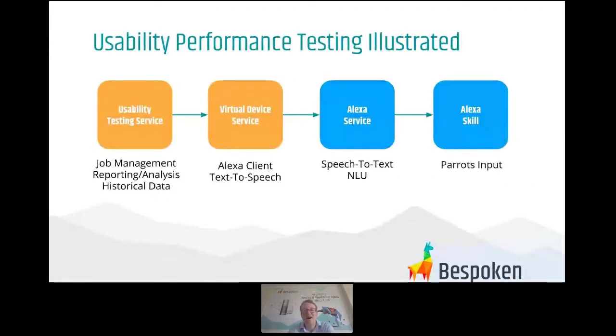And so this slide, this might be a bit techy. My background is a software engineer, so I do like to know how things work. The way in which we've built this, we have our usability testing service, and that manages jobs, and the jobs run to test a particular skill. It provides reporting and analytics, and it also provides historical data. And then that in turn relies upon our virtual device service.